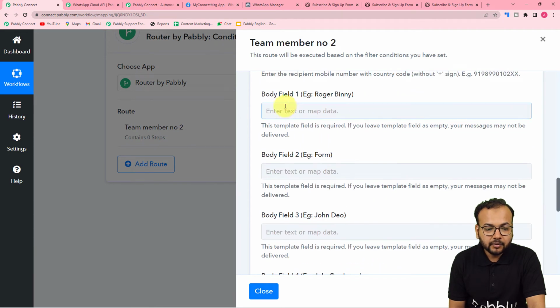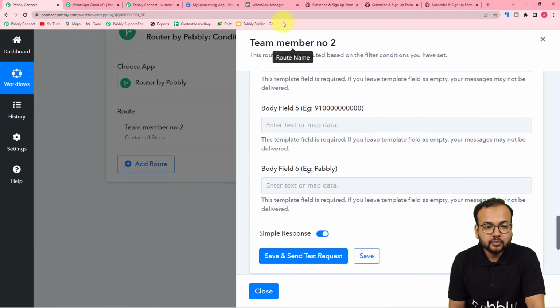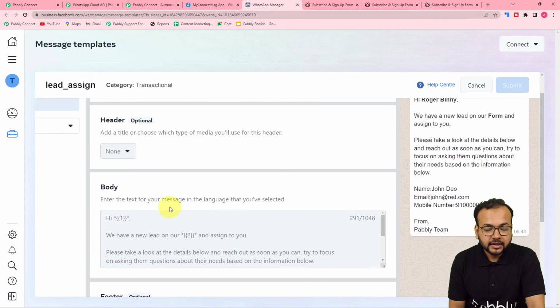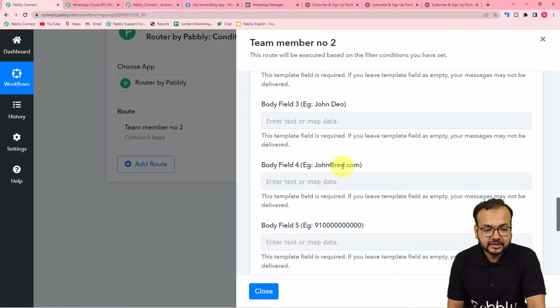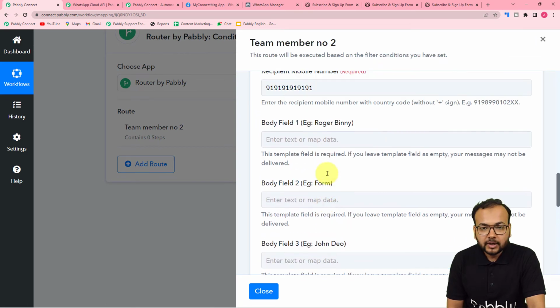Now it is asking for the body fields. As I have already shown you, we have variables here in the message. To get these variable texts to change automatically and dynamically with every new message, you need to map the values of these body fields here in the workflow only. It will show you the list of body fields here, so you can map the data.